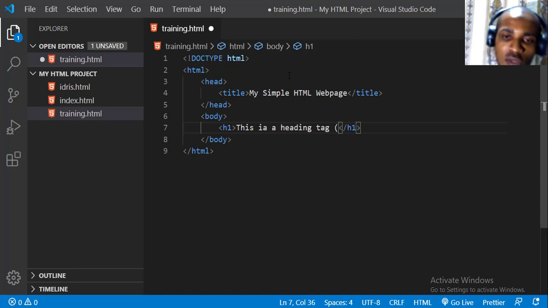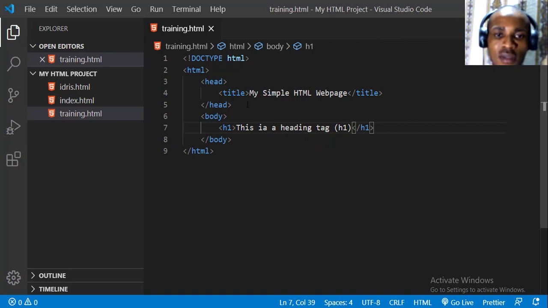So let me just put H1 here. Yeah, so let me save it. Okay, so if you want to save now, after creating your file, because every time you write your code, if you make any changes to your file, always try to save. So by using what? Control S.